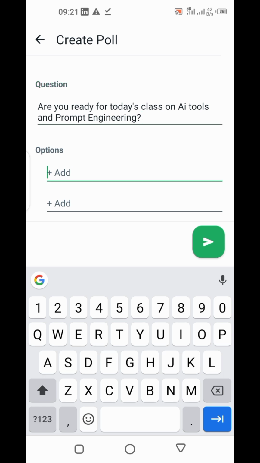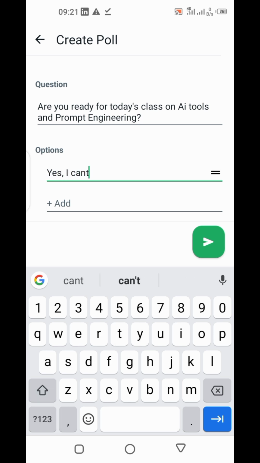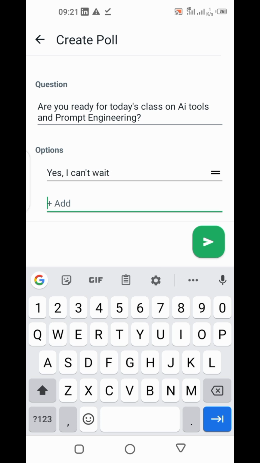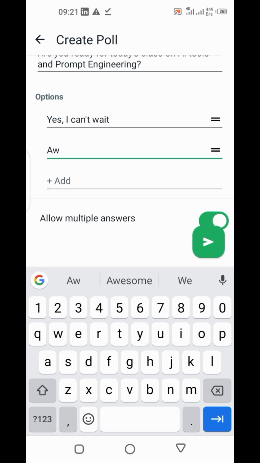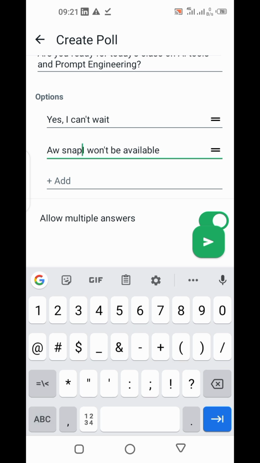Then what options do you want the members to choose from, for those answering? For example, yes, I can't wait. So one of the options can be yes, I can't wait, or let's say no, I won't be available, something like that. So just the choices that you want them to make. You can decide to add more.